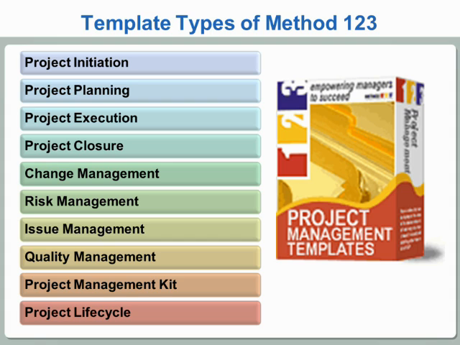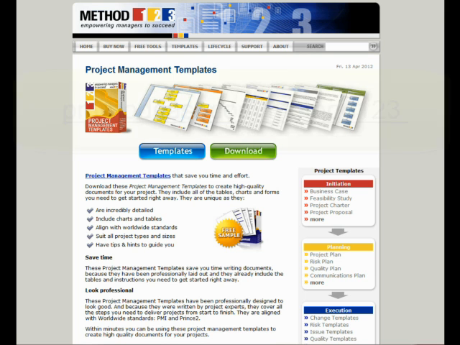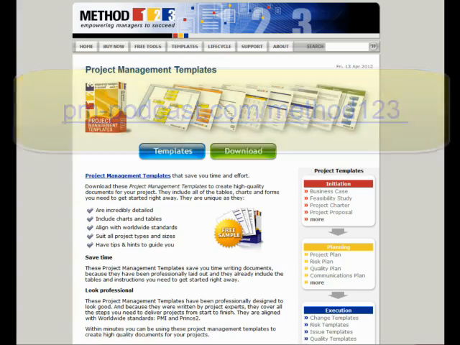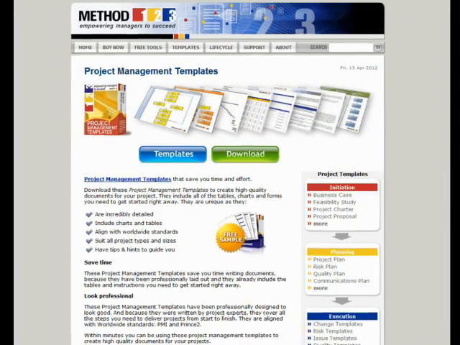Now let's open up the website, quickly take a brief look there, and then we'll jump into a couple of their templates so you see what you get before you buy. Here we are on the Method123 website, which you can get to by going to pm-podcast.com/method123. And just quickly, 3 things I'd like to show to you here.